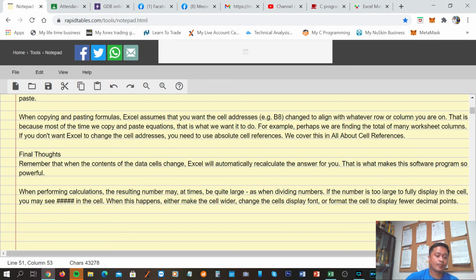And the second final thought is, when performing calculations, the resulting number may at times be quite large. Sometimes it goes beyond the limit of a cell reference, because normally by default, an Excel cell reference can only hold eight characters or digits, but sometimes it exceeds.